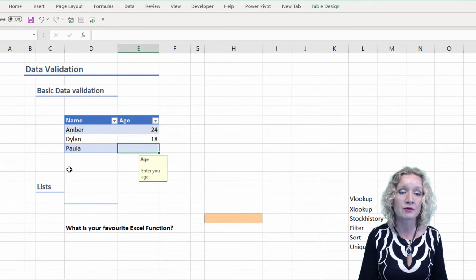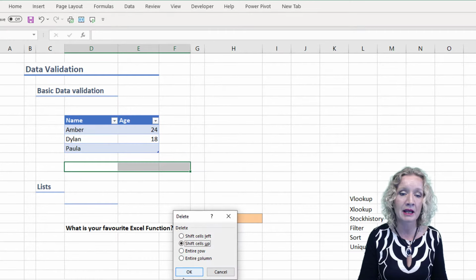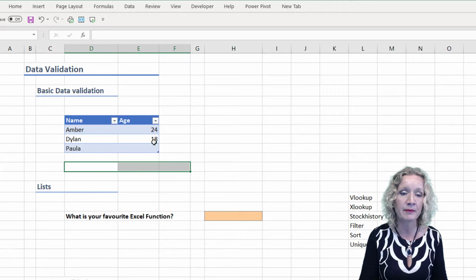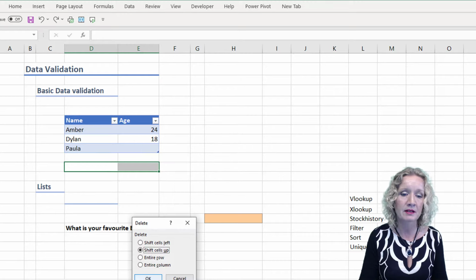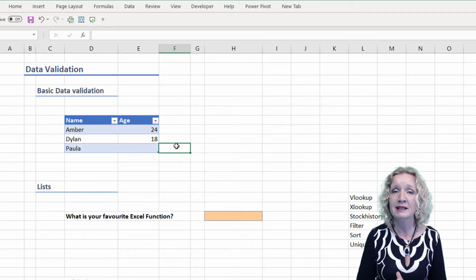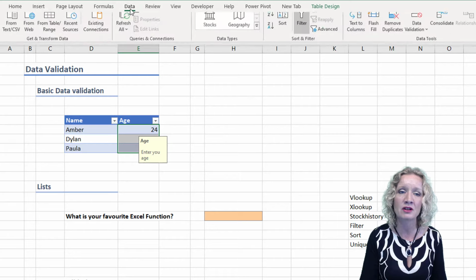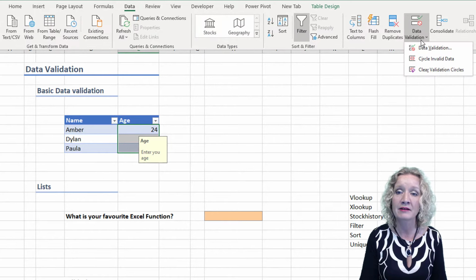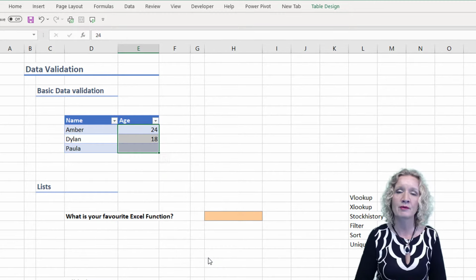And I am just going to delete some of these cells here, because when I added in that, it shifted some cells on me. So I am going to just delete these 2 cells to bring my spreadsheet back into line. So that is the basics of data validation. Now, if you want to clear your data validation, go back to data, data validation, select clear all, and that's going to remove the data validation from the cells.